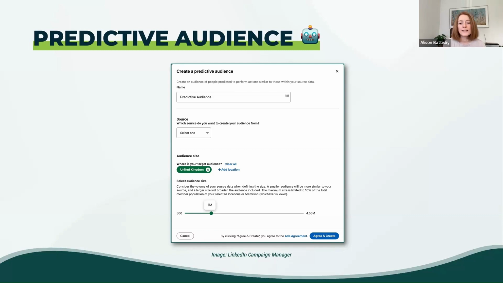So, how do predictive audiences work? Well, they analyze on platform engagement, looking at things like what your audiences are clicking on, what they watch, what they comment on, as well as combining that with your own data like contact lists, conversion data, and lead generation forms to identify patterns and create new audiences who are predicted to take similar actions.